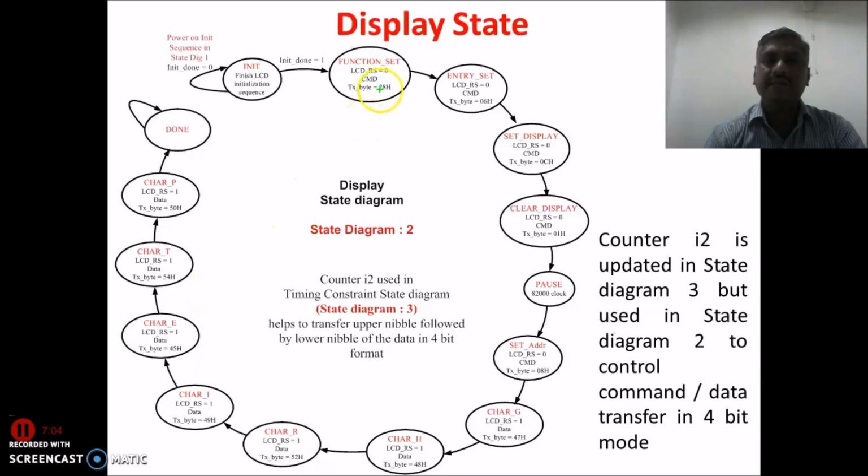Now here the byte which is 28H is the command for function set. For function set, the command is 28H. In this case, we are working in the 4-bit mode. This 28H cannot be transmitted in a single byte transfer. Now how is the case?